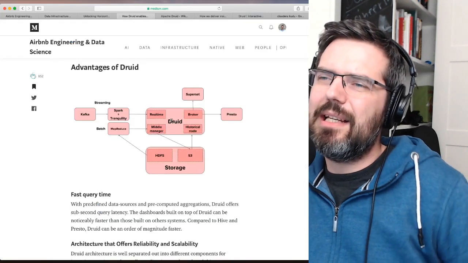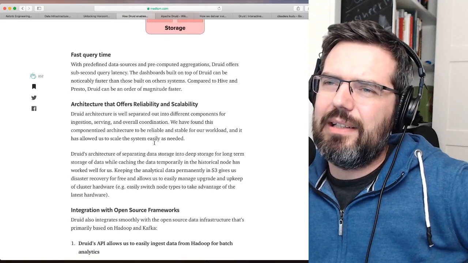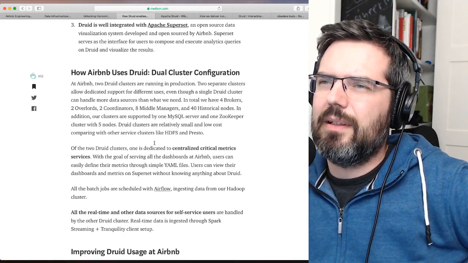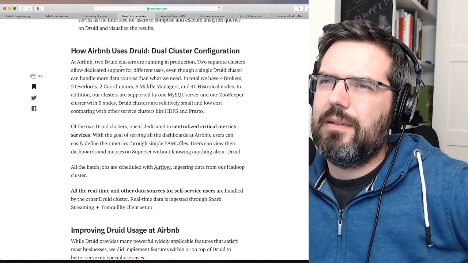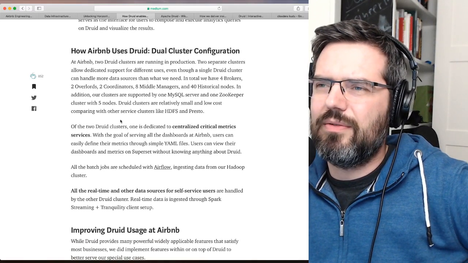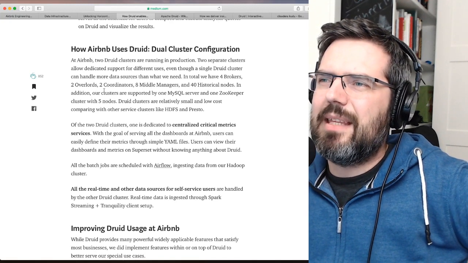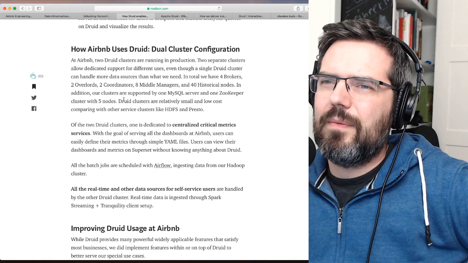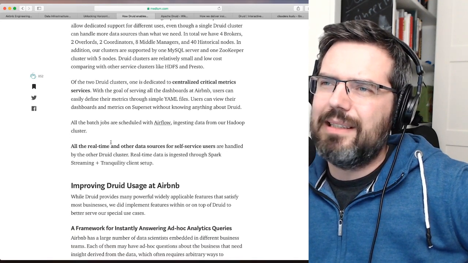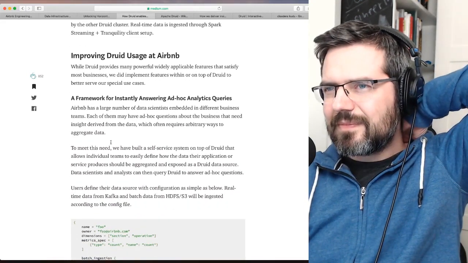Druid is in, it's interesting. They have changed something here, and they also have a dual cluster configuration for Druid. The thing is, they say the clusters are relatively small.